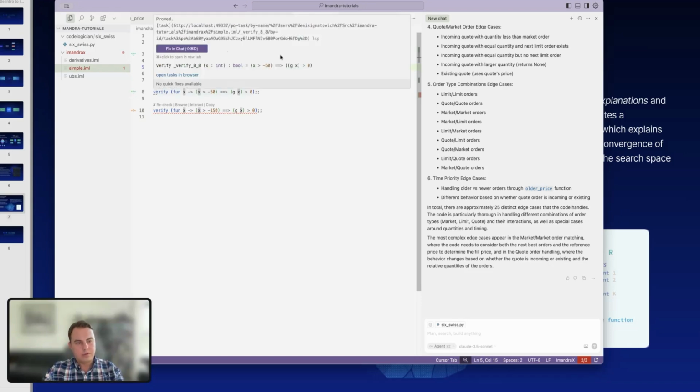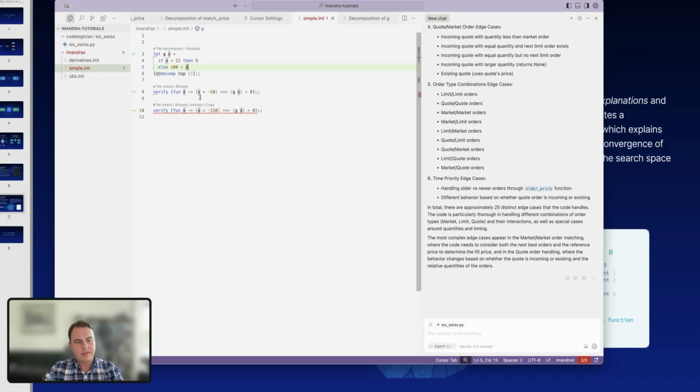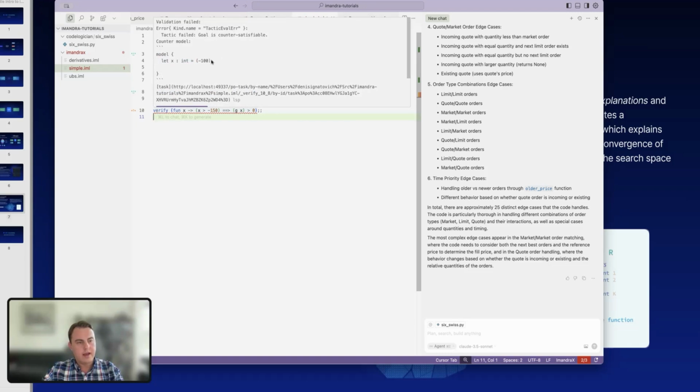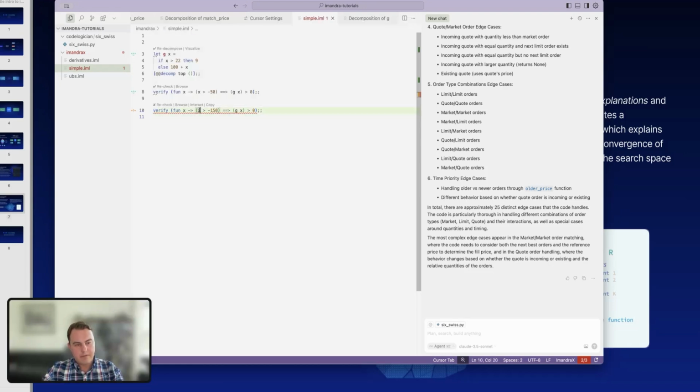And there's all sorts of information that you can view that explains the reasoning Imandra used to arrive at that. Similarly, if we write something that is not true, we get a highlight that says, actually, here's a counter model. Consider this number, minus 100. For that value of x, this will be false. So not only do we get proofs, we automatically get counterexamples.